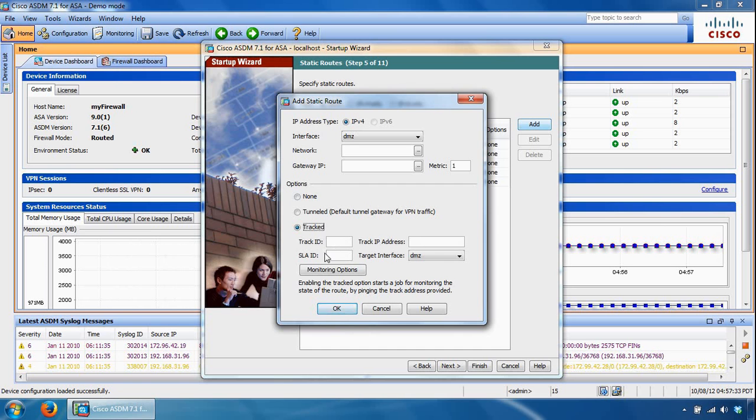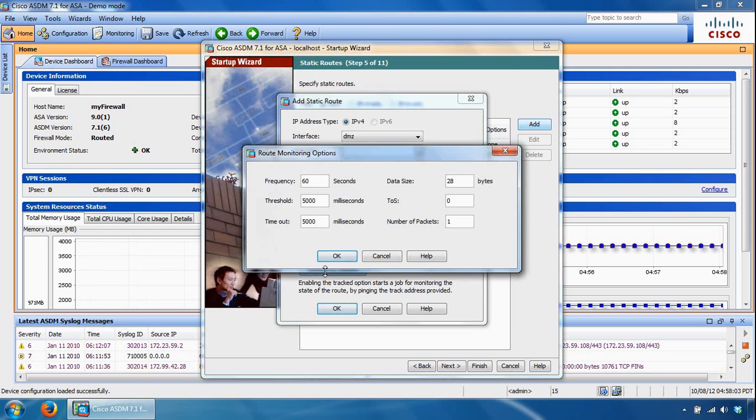Then you've got the SLA ID, enter a unique identifier for the SLA monitoring process. Target interface, this is specifying the target interface you would like to track through. The target interface is the interface through which you will be polling the destination IP address to determine if the route through that interface is valid. And then you've got further monitoring options in here, but these are kind of advanced stuff, like the frequency for the ICMP checks, how often in seconds the security appliance should test for the presence of the tracking target.